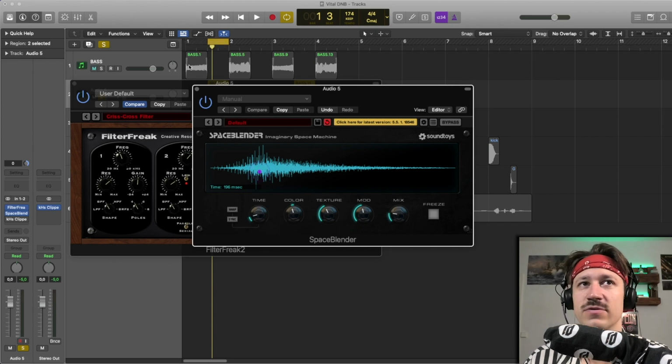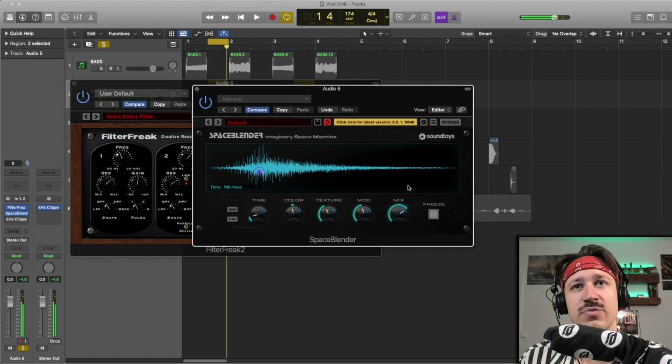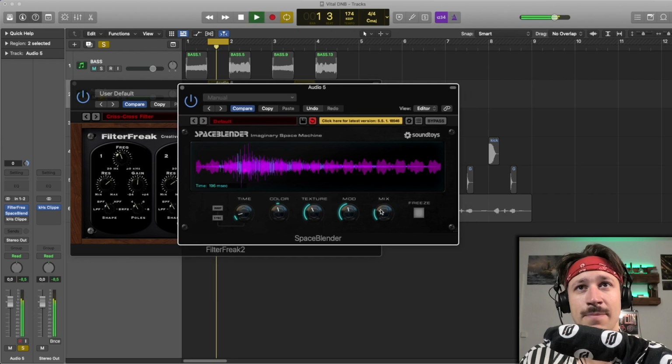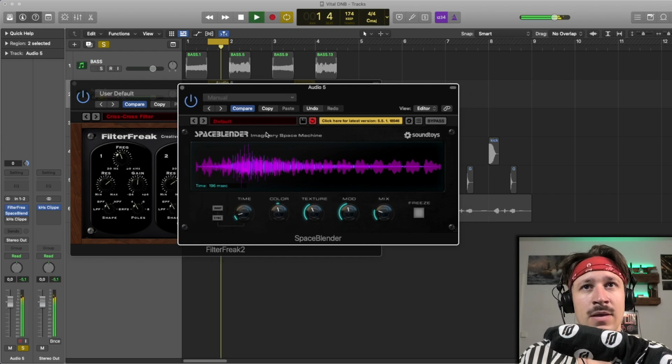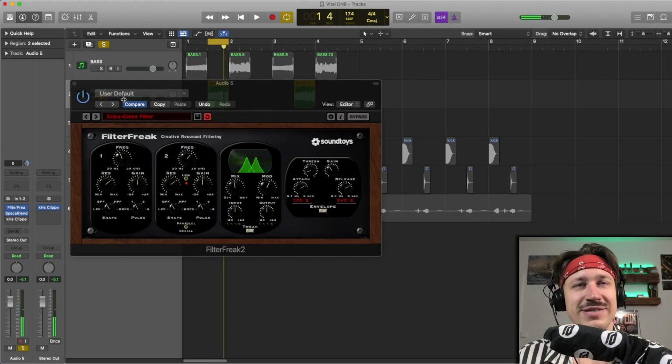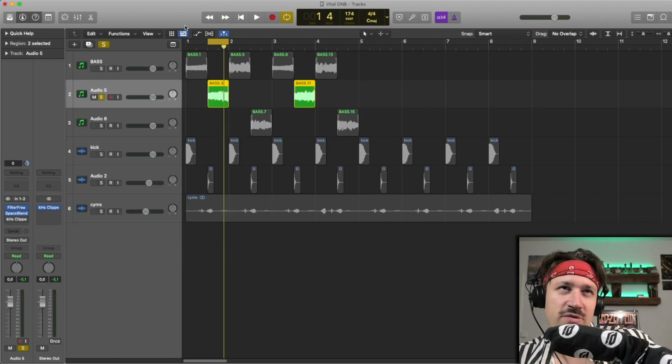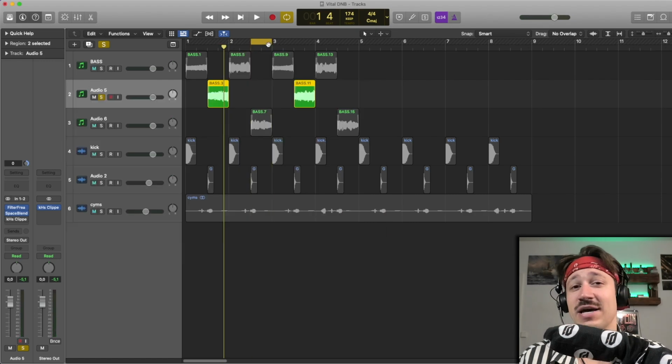So it's just a bit of the filter. What I did to exaggerate the effect is I ran it through a bit of a Space Blender as well, a great plugin from Sound Toys. And yeah, that just exaggerates that change. The extra little bit of reverb gives you that nice enhanced feeling that there was a bit of a shift in the tonality of the sound.